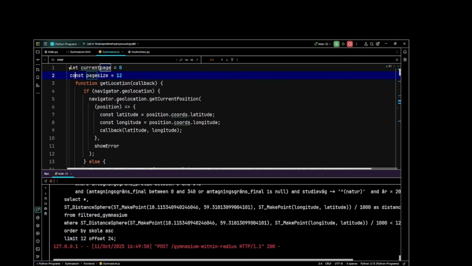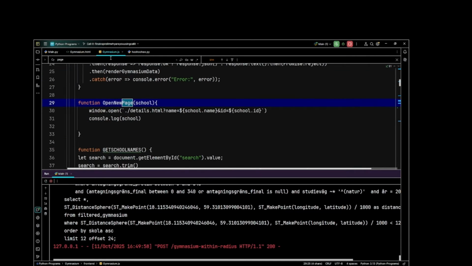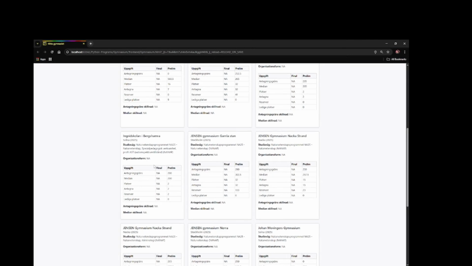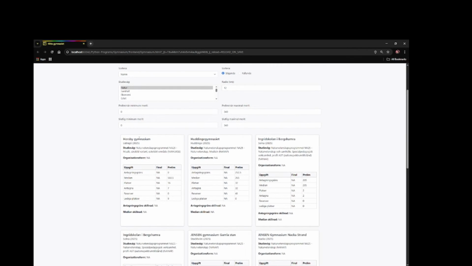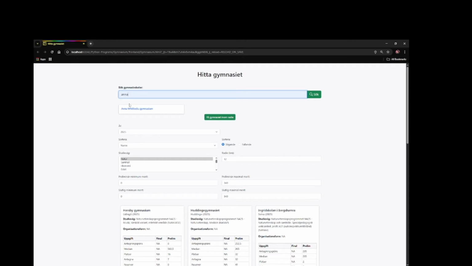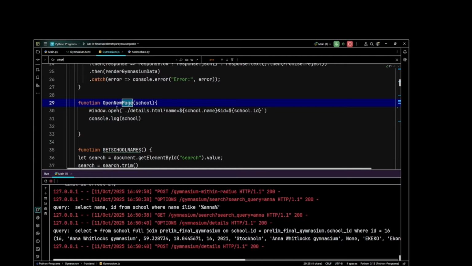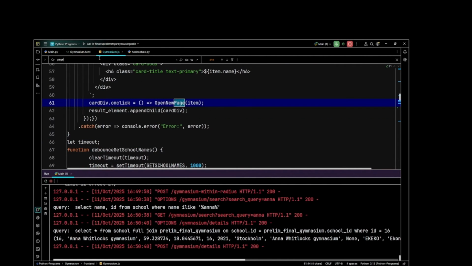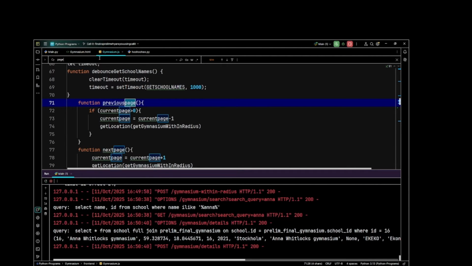And then we have the function open new page. This is something we're going to be looking at later. But if I, for example, go here and put in this, and then click like this, you see we get a new page. But we're going to be looking at that later. So that's basically what this open new page is. Again, this is open new page, so we're going to look at that later.